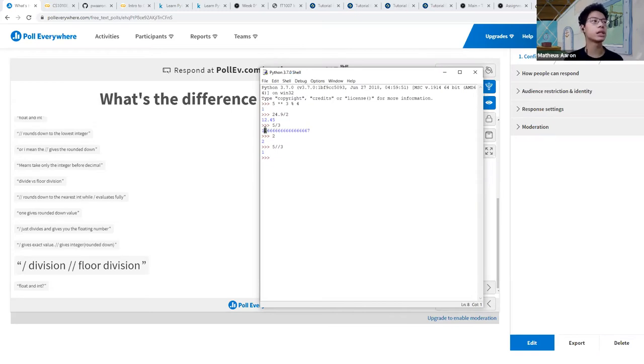This concept is important because it will affect your calculations when your number is negative. Let's try again. 97 divided by 4 gives you 24.25. 97 floor division 4 gives you 24. Now let's try negative numbers. Negative 97 divided by 4 gives you negative 24.25, as expected. If we were just removing the decimal, it should have given us negative 24, correct? But it's not like that. Negative 97 floor divided by 4 actually gives you negative 25, rounding it down to the lower number. I hope everyone is clear on this.